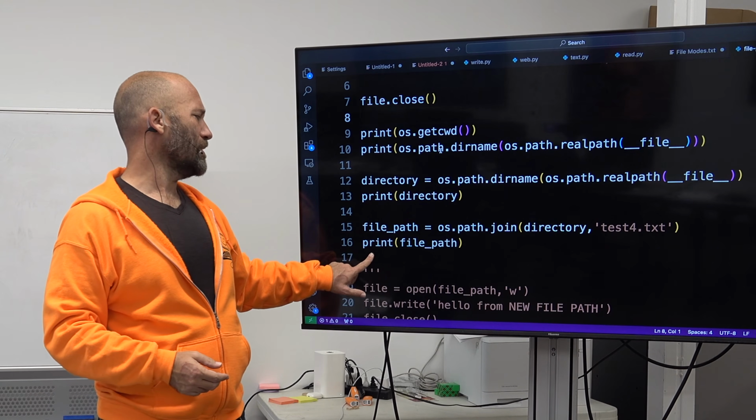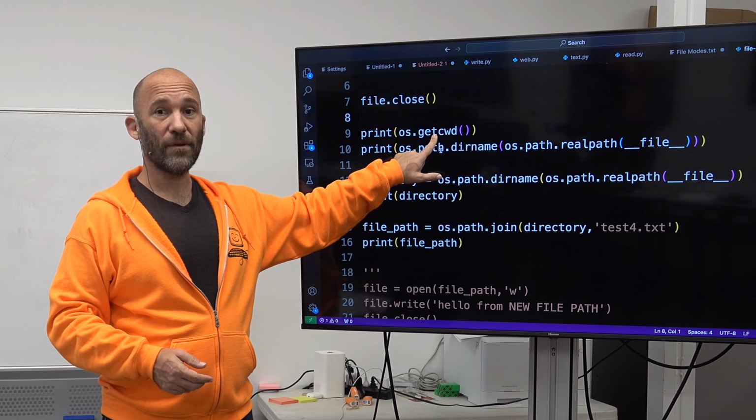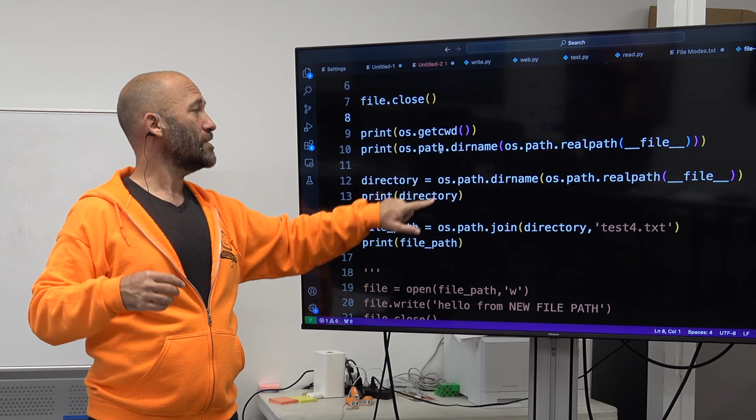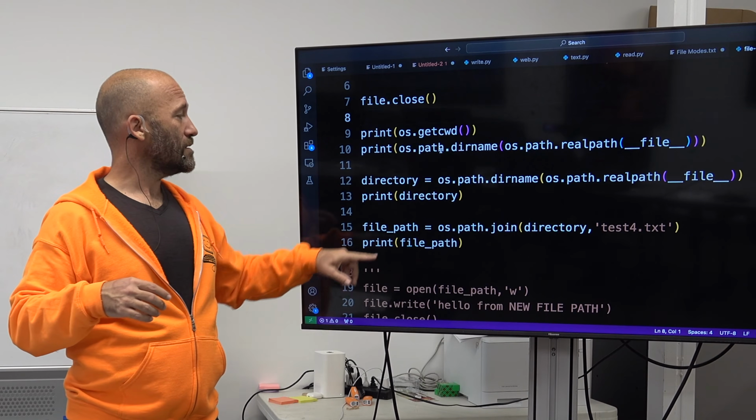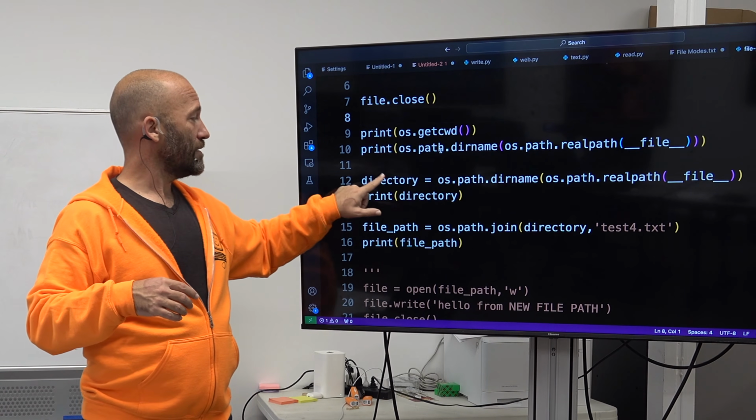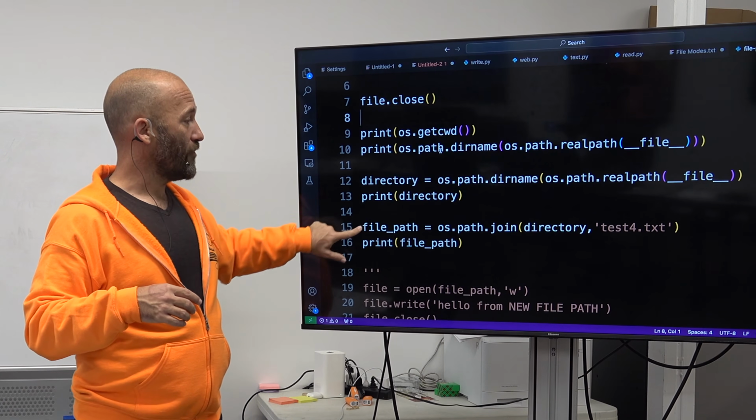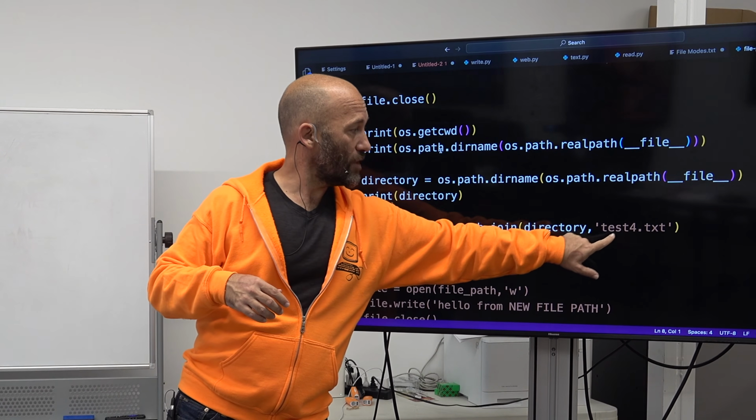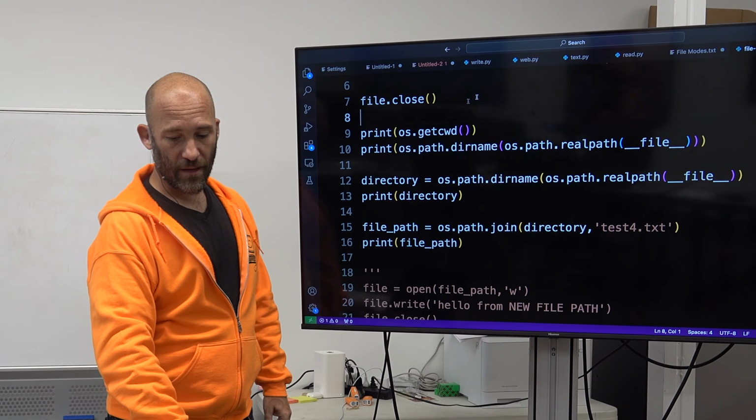And we're going to simply print the full file path. So we're going to get the current working directory. So again, that's going to be my home directory generally. Then we're going to get the file path to where this file is. We're going to assign the file path to the variable directory. We're going to print that out. We are then going to create a full file path with the directory and the new file name. And then we're going to print that out.